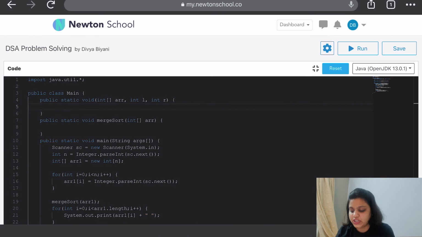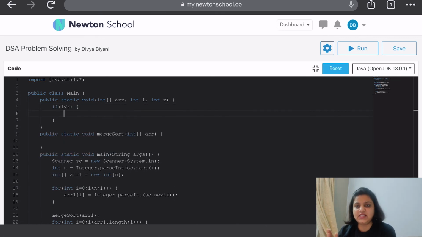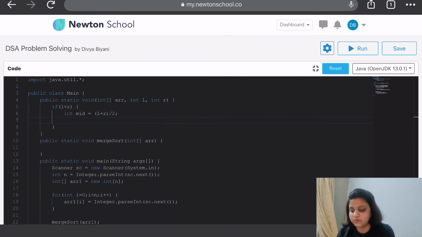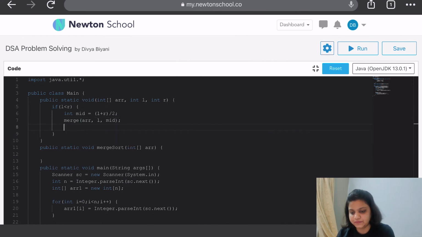And then we are going to check if L is less than R. In that scenario, if L is less than R, we are going to find a mid, which will be L plus R divided by 2, and we are going to call the merge function for L to mid and from mid plus 1 to R.